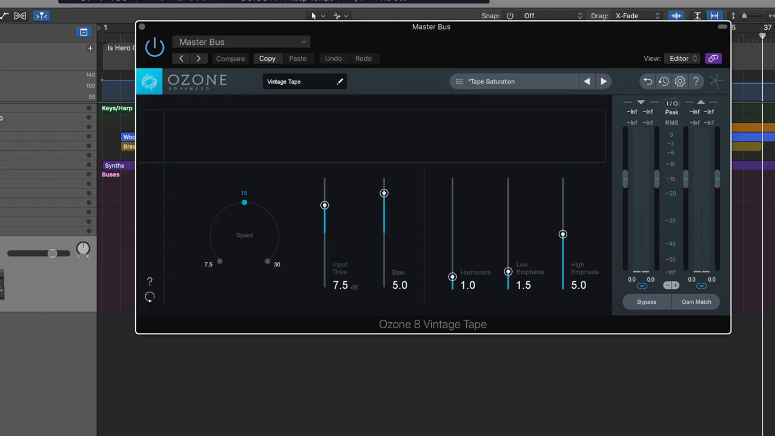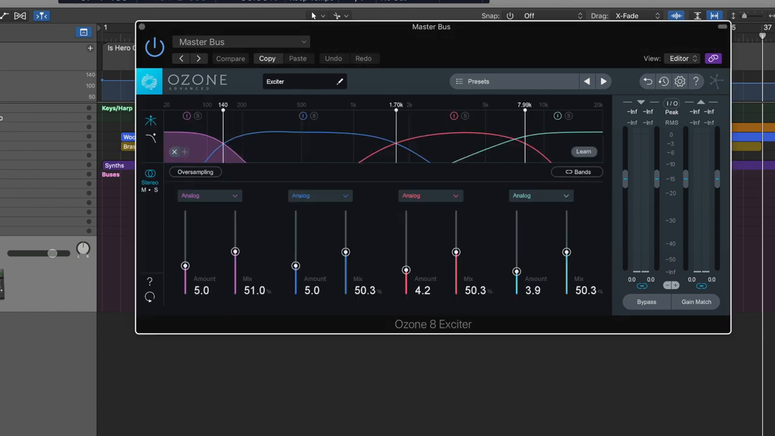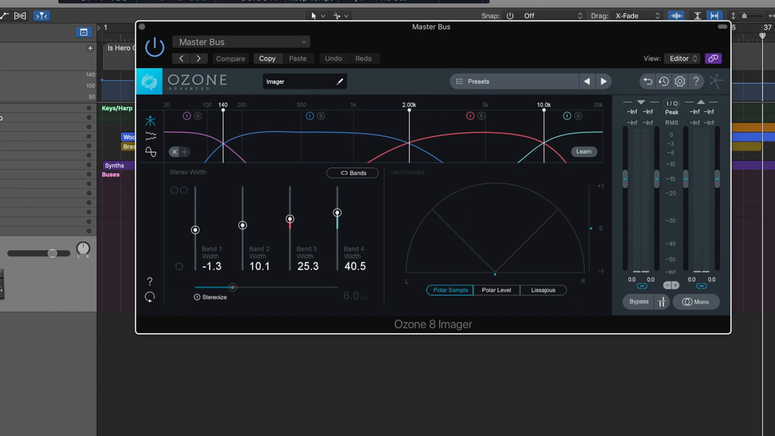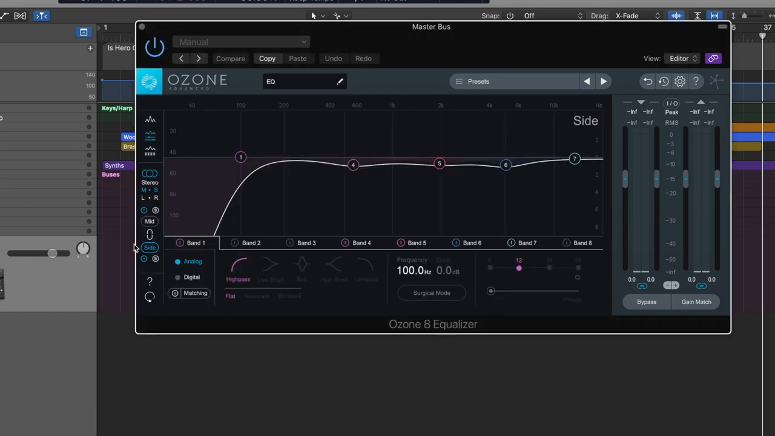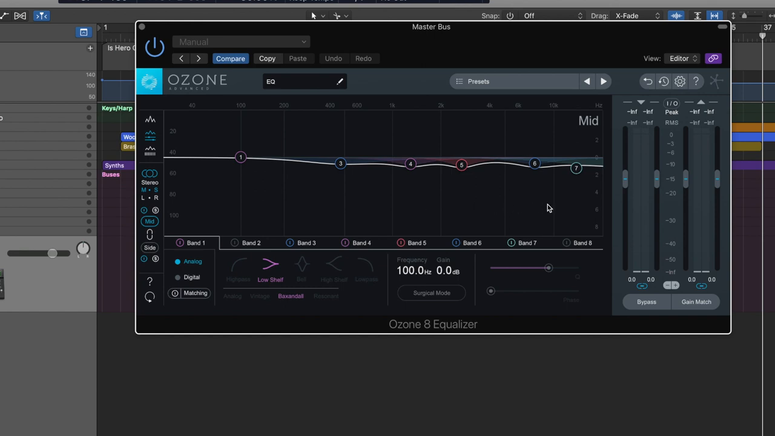5.2. I do have some presets I like to use from Ozone 8 that I put on the master bus to add a little bit of saturation and grit to the samples. I'm using the vintage tape saturation. I'm also using an exciter with the analog preset. I'm using an imager to give the mix some more space. And then lastly, I have an EQ just to make some adjustments to some frequencies. I'm also using a side channel to remove some bass frequencies from the sides just to center the bass up even more.